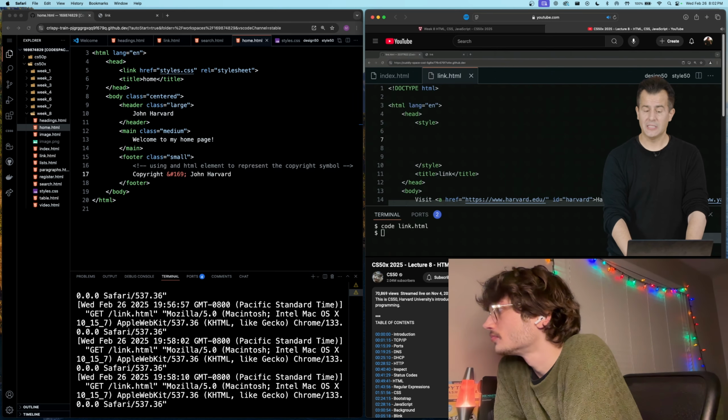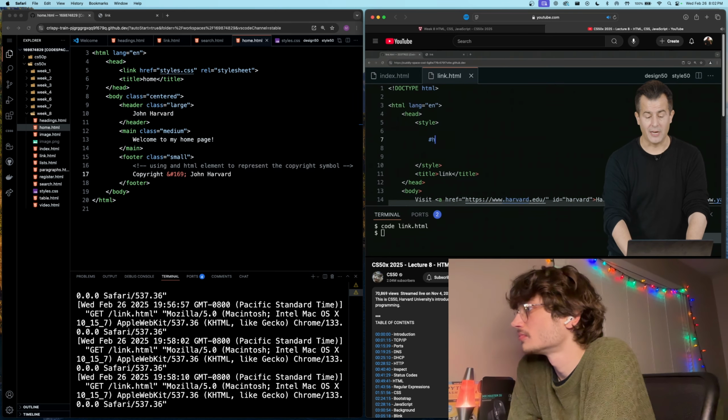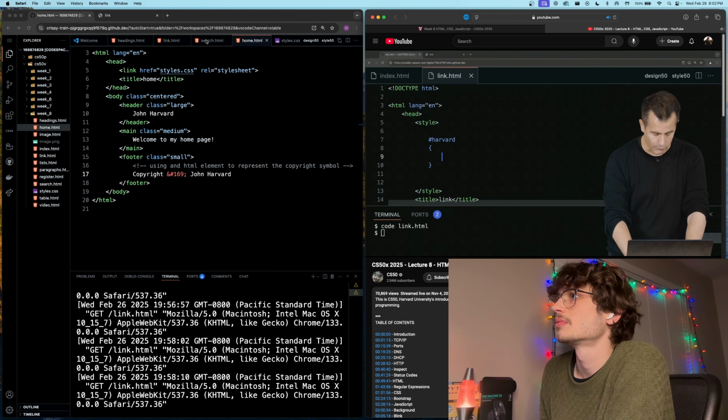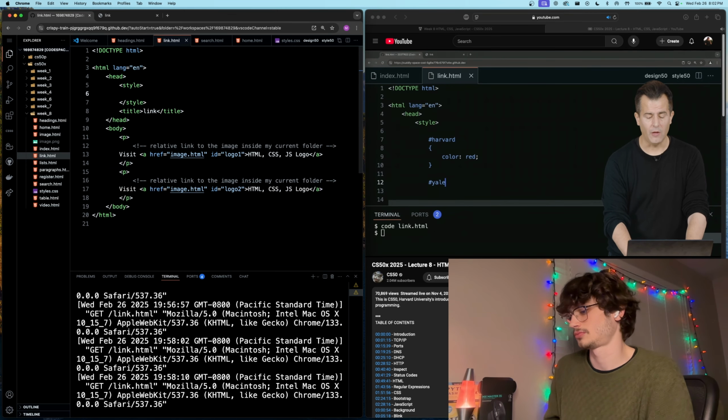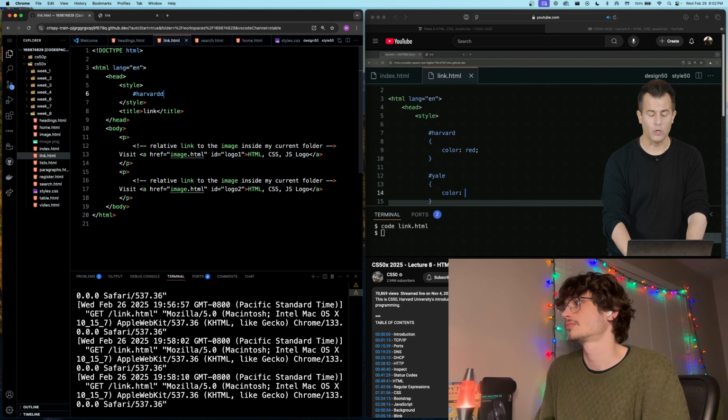Well, instead of using a dot, I actually use a hash symbol here, and I say hash Harvard, and then inside of those curly braces, I can say color red. And I can do hash Yale, and then inside of those curly braces, I can say color blue.